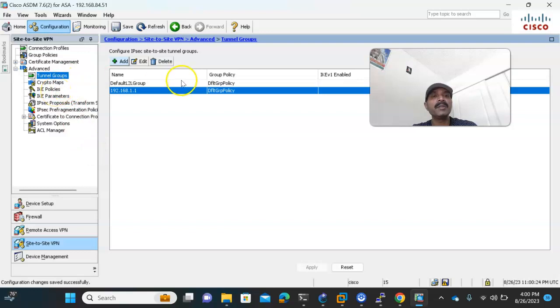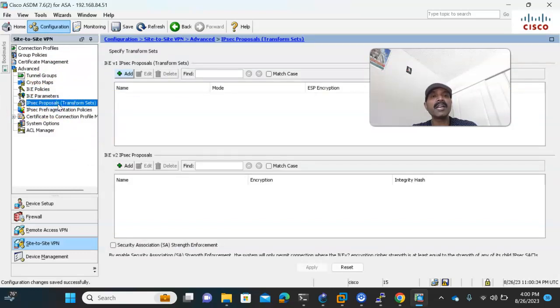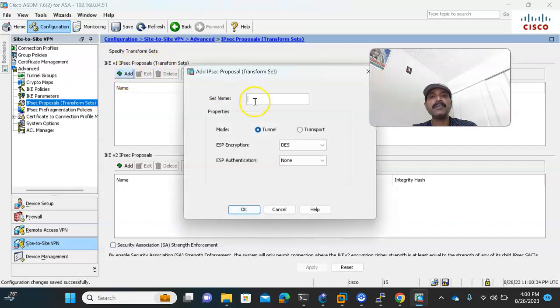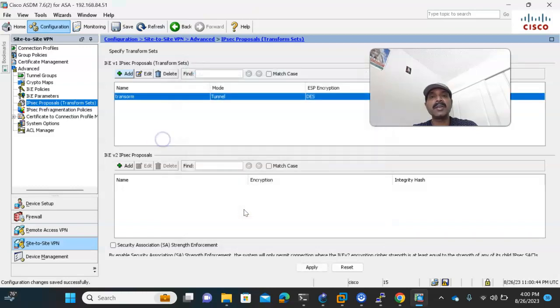We configured the IKE policy. Then we have to create the transform set. This is for the IPsec phase 2 proposal. Just add it and set the name, let us set it as transform. The encryption is DES, as we have given, and authentication is MD5. Just click OK and apply the configuration.